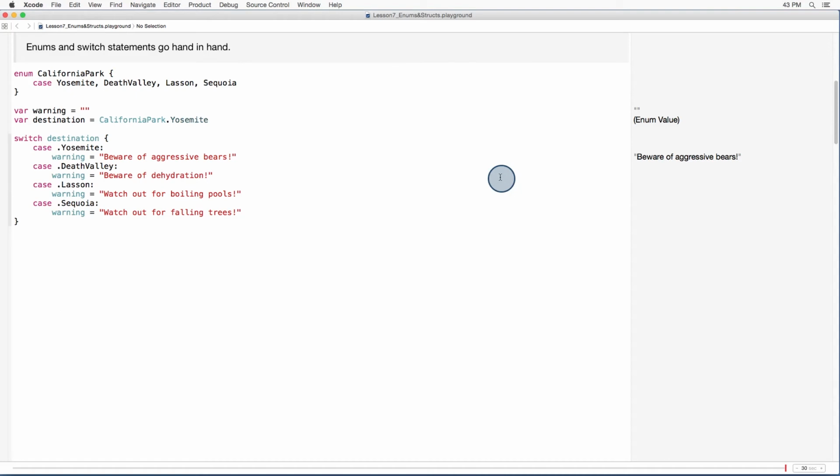Enums and switch statements work really well together. Here's a statement that switches on the value of the variable destination. Destination is an enum of type California Park, which you can see has four members. This statement prints out different warnings based on which enum member matches the value of destination.